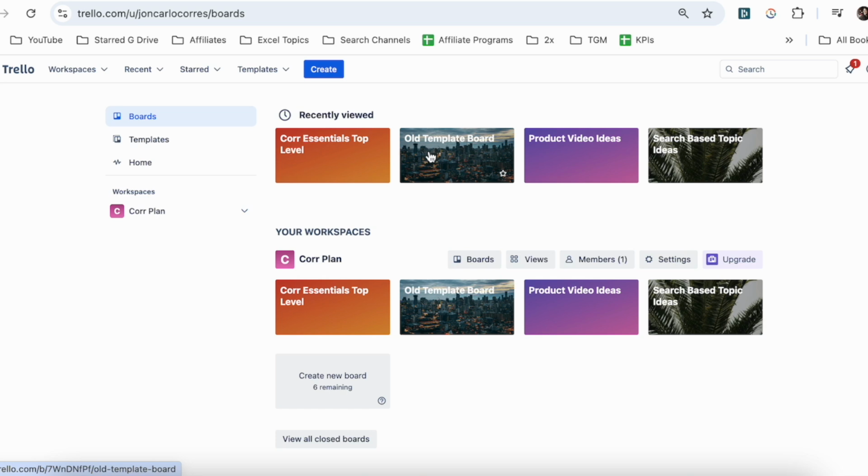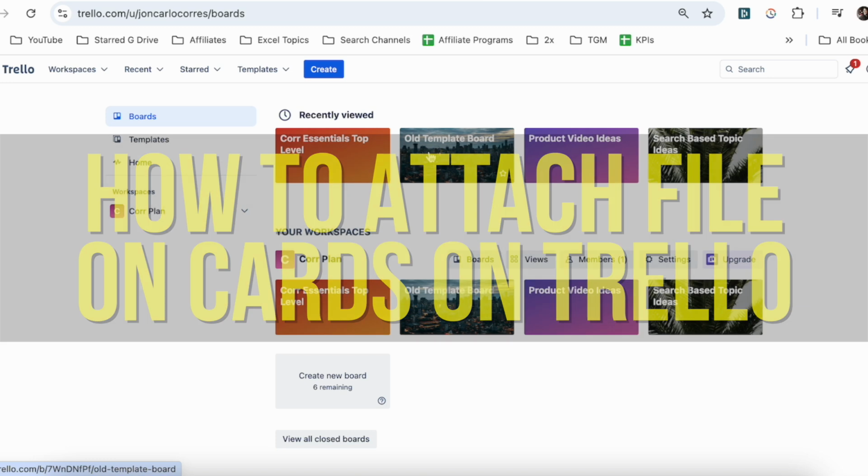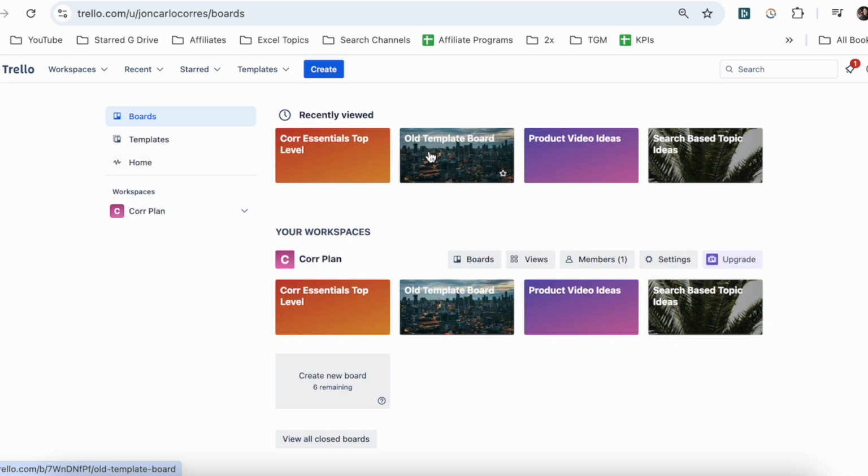Hey everyone, in this video, I'm going to show you how to attach a file on cards on Trello. This is going to be particularly useful for individuals who have files and want to go ahead and actually attach them to their cards. So be sure to stick around until the end, because this video is going to be short, sweet, and to the point. Let's go ahead and get started.